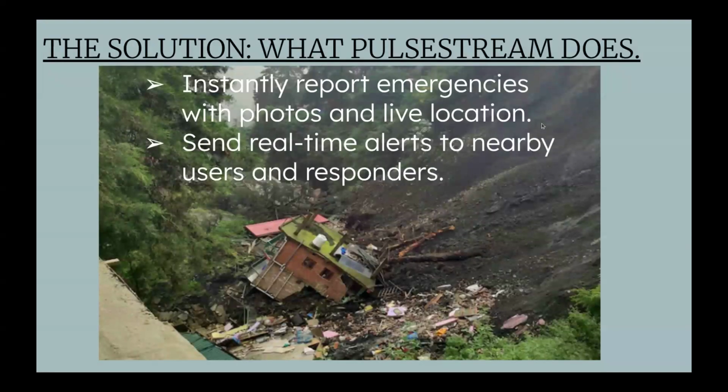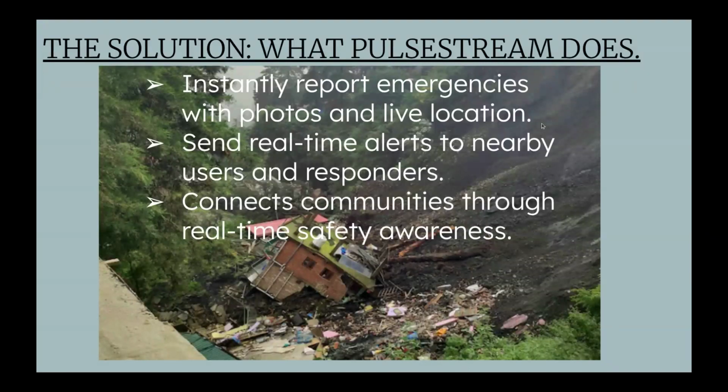Another solution is that you can send real-time alerts to nearby users and responders, whereby users who are using this app can see that incident going on, and again the responders can be alerted in time to go to that incident and maybe save a life and catch some bad guys. That's what PulseStream does. It gives you real-time alerts. Another thing is that it connects communities through real-time safety awareness, where the community is able to understand that there's an incident going on, there are robbers around our area, and we need to be aware. So it connects that to the communities.